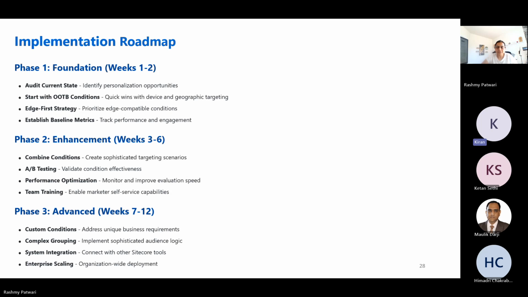Correct. Thanks. The second question is around Sitecore AI. We are talking about these conditions and trying to make it as personalized as possible so we can serve. How is Sitecore going in that direction using AI, because that will benefit a lot in this context?